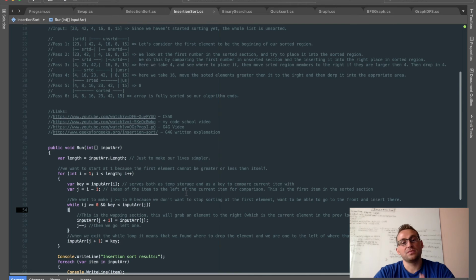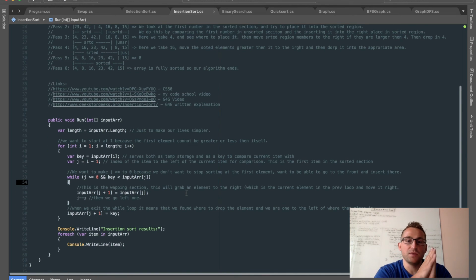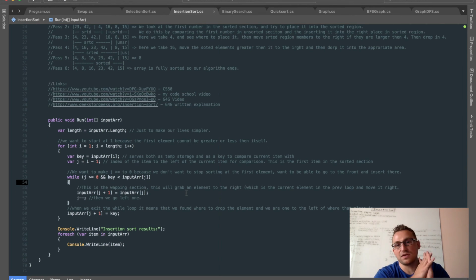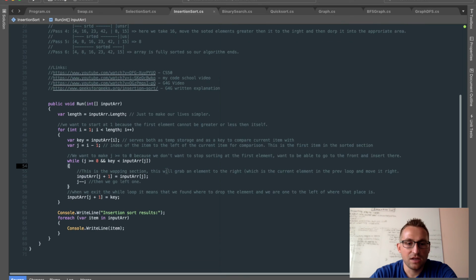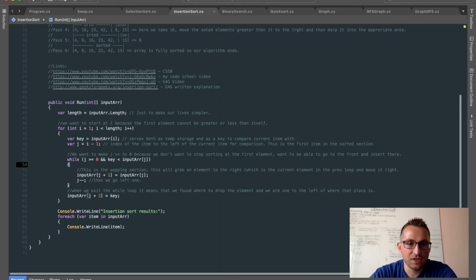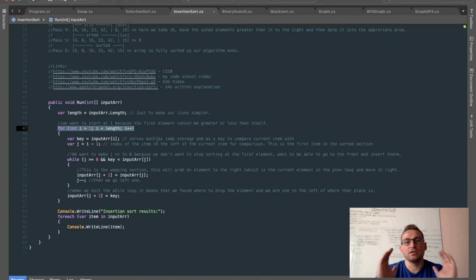And if it doesn't, please watch the CS50 video, my code school video, G4G video. They do an incredible job animating this for us. But essentially that's it. Once we go through this for loop and we finish, that means our sorted section is now as big as the length of the array. And that means the algorithm completes.